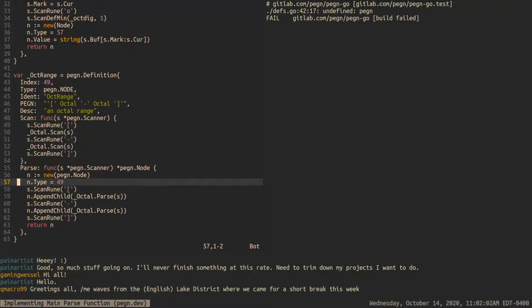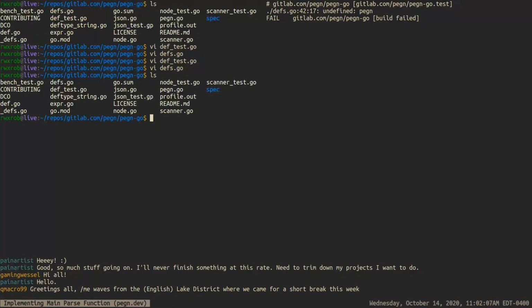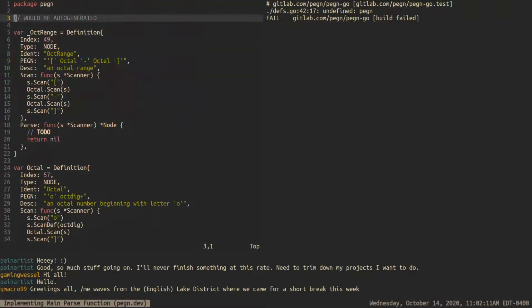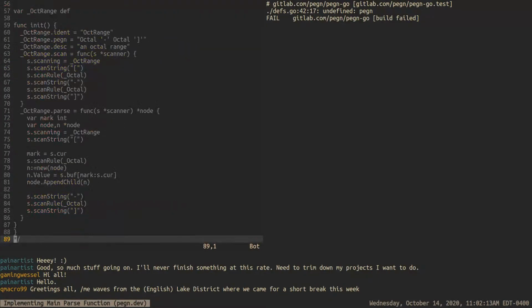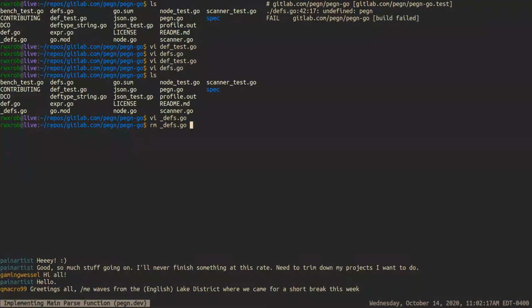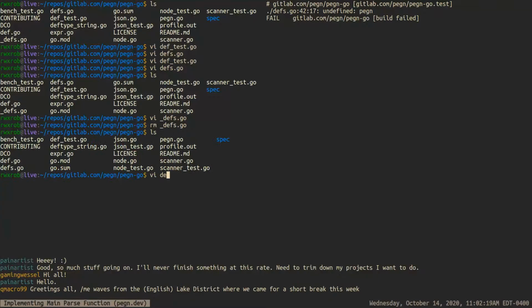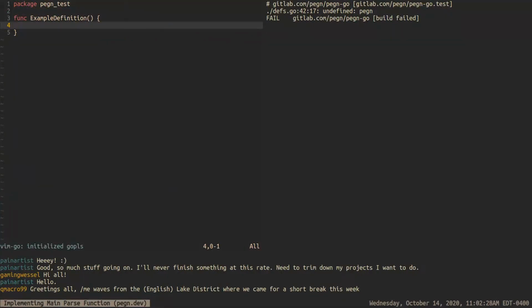octal.parse. So yeah, I think this is a pretty solid example. I'm pretty sure this means that I can remove underscore defs now. It's funny because I just copied all that stuff over, didn't I? Remove underscore defs. And what else we got? Def test needs to be changed.